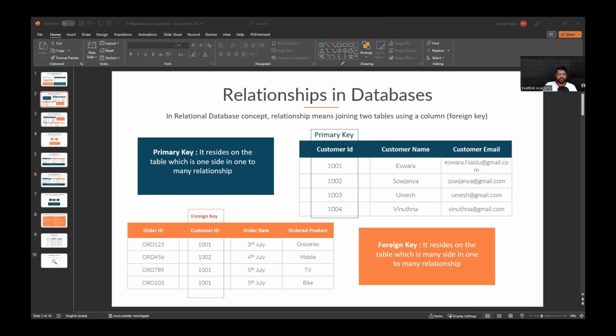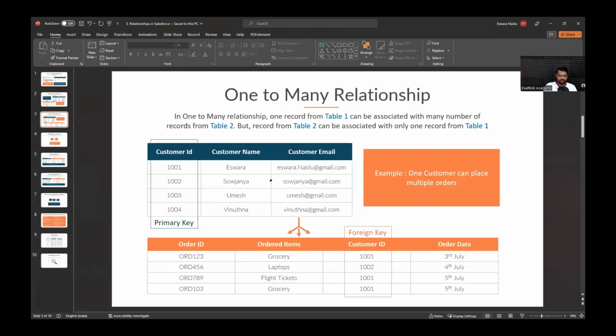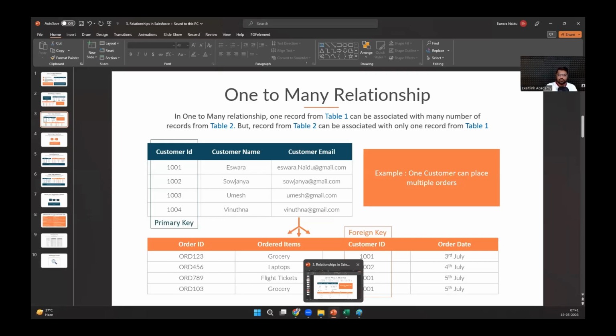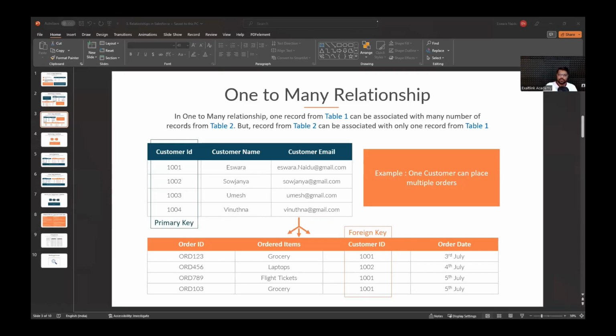Now, if I clearly observe, we have two tables: the customer table, and the other one, the orders table. If you clearly observe, for any given single customer, you are having multiple orders. Is that true or false?